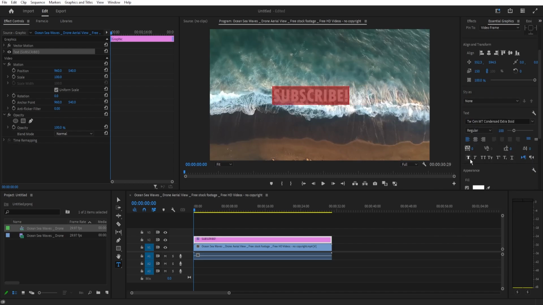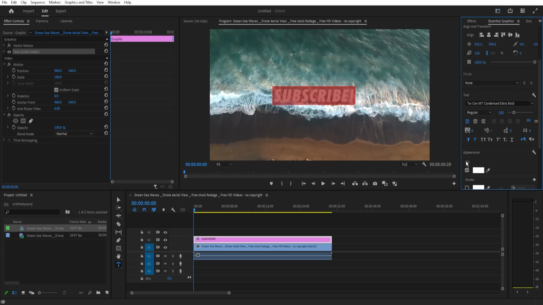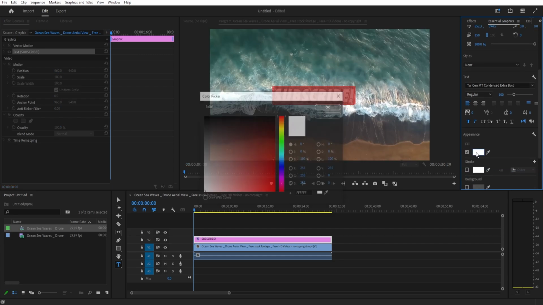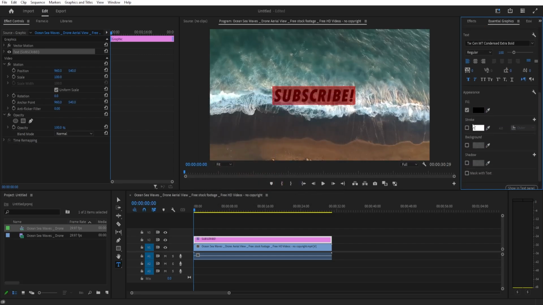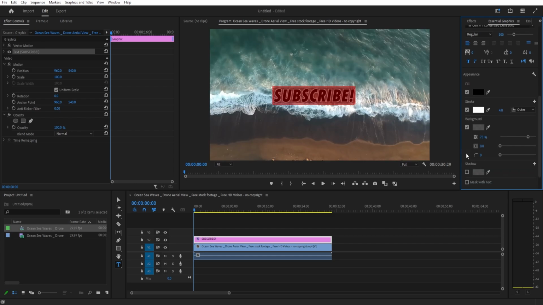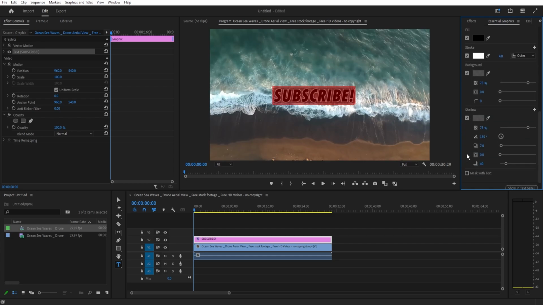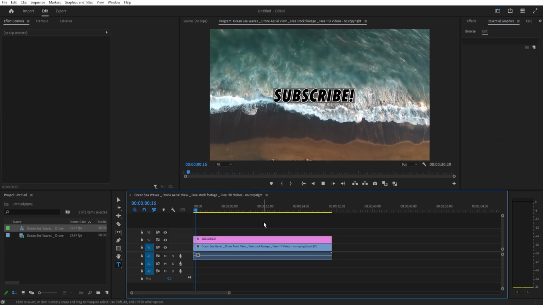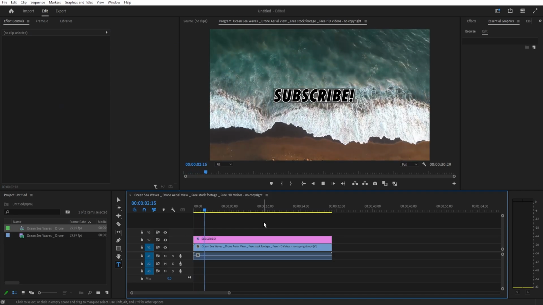and the format here. Under Appearance is where you can select your color, stroke, background, and shadow. You can play around with these settings as you like. So that's all for this tutorial.